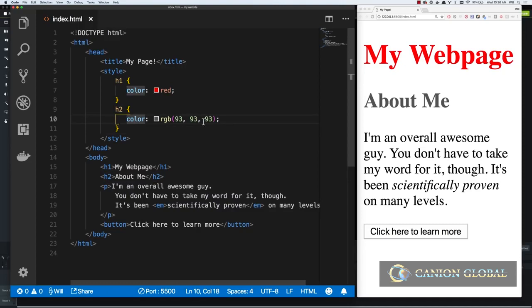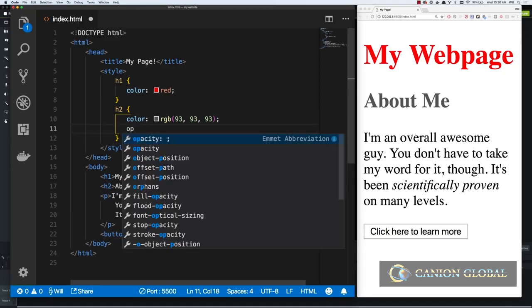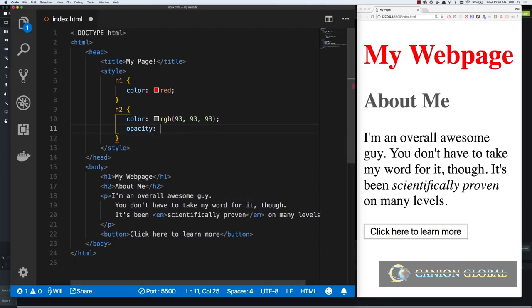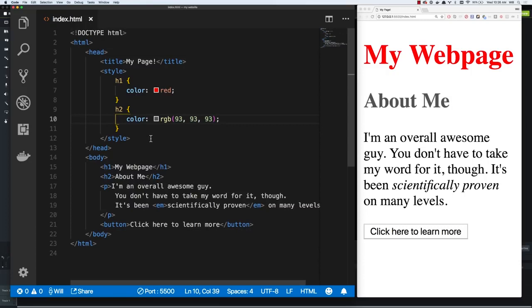Selectors, properties, and values. I can change several properties on here. I can change the opacity to 0.5 and hit save, and now it becomes a little transparent, which just looks like a lighter gray, but if I had a background image on this web page, then that would be slightly transparent. So you can see I can add multiple rules there, and that's how you do that in CSS. So let's start changing some rules on our page here.